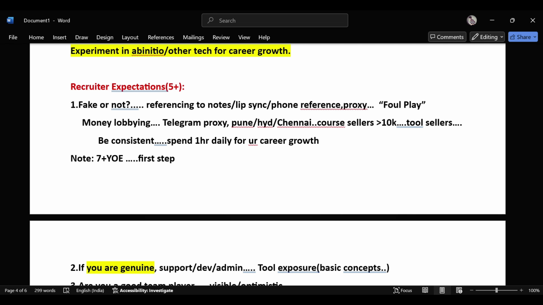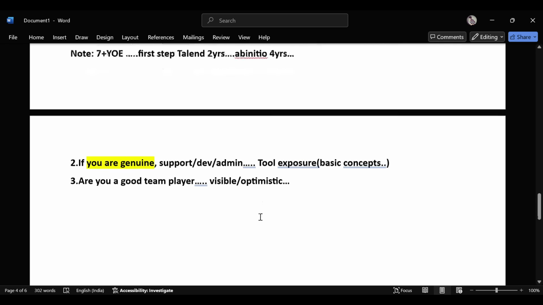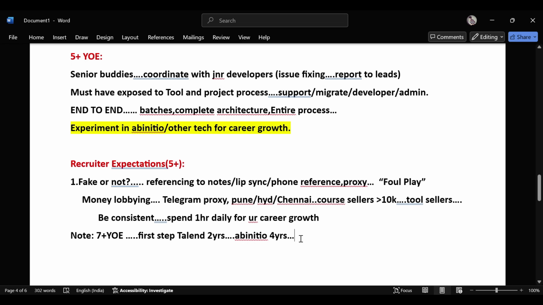you'll find out they are fake. I'll tell you one example. There was one candidate whose profile says he has experience in Talend for 2 years, and then he switched to Ab Initio, where he worked for 4 years. So that means he has Ab Initio experience of about 4 years. We asked him basic questions, the ones we cover for 3 plus years.